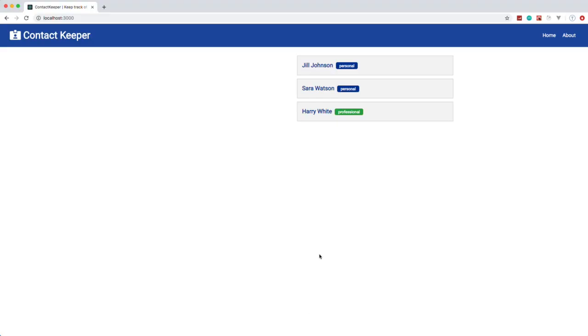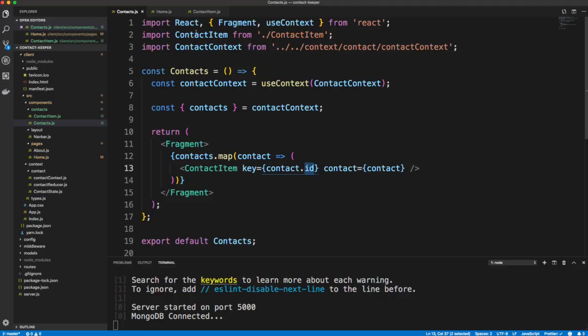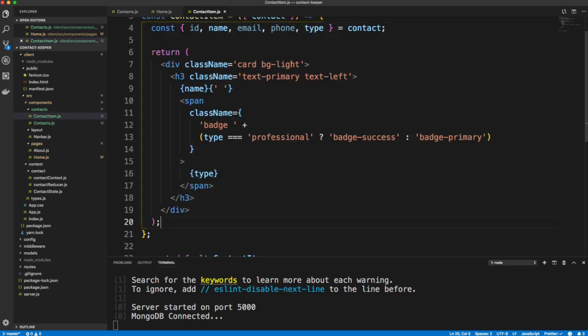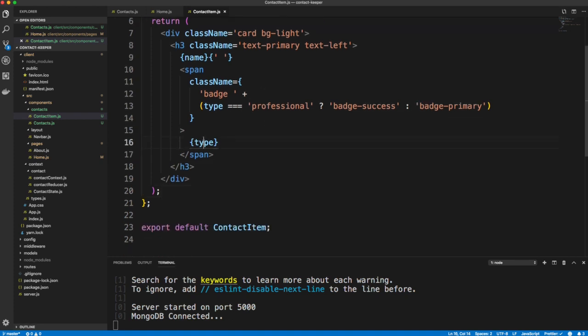So let's see what that looks like. And there we go. And you can see that we're getting the different color based on if it's professional or personal. Now, I want the first letter to be uppercase, not in the database, not in the actual value, but in the UI. So to do that, we can just use a little regular JavaScript. So let's jump back in here. And let's see, we're going to go where we have just the type. And the way that we can do this is basically take the first character and make it into uppercase.